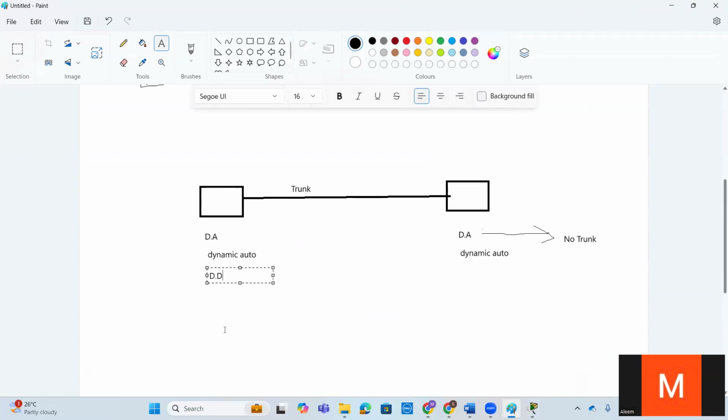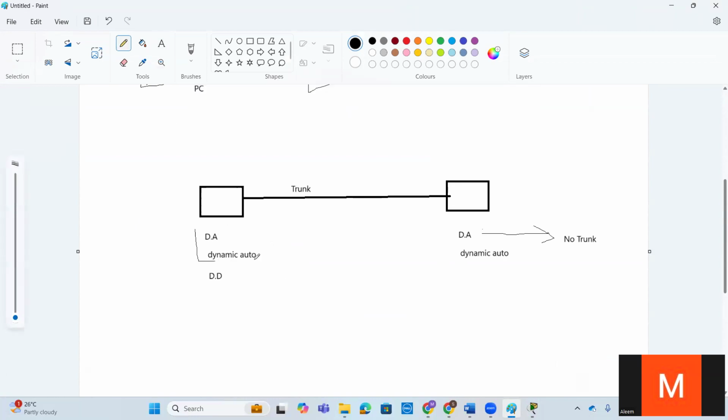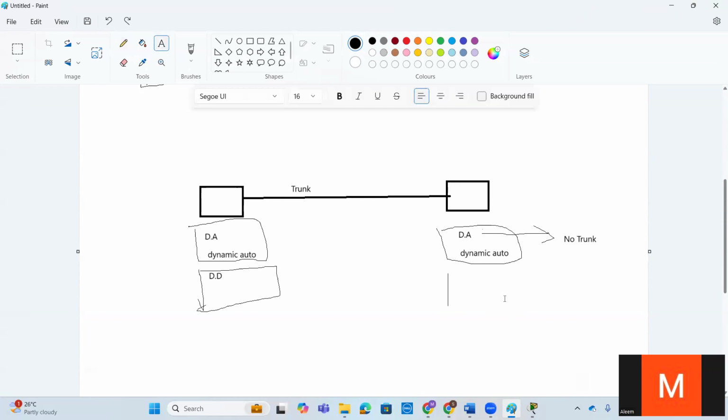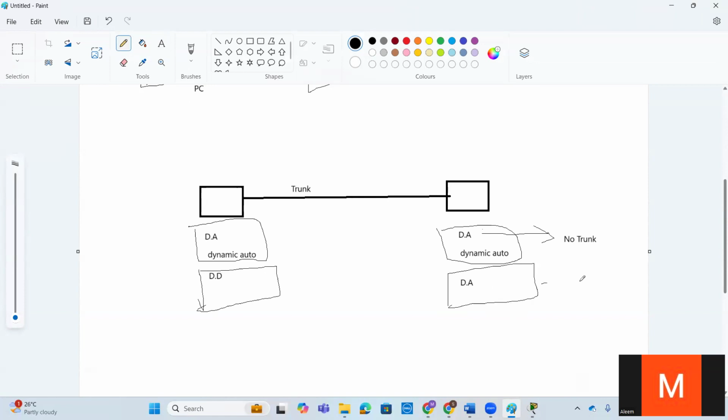If I configure dynamic desirable here and dynamic desirable here, this is one scenario. In another scenario, no trunk is established when one side is dynamic desirable and the other side is dynamic auto. I am not changing this one, only one switch configuration I try to change. This one is still dynamic auto. This is a second scenario. So in between, the trunk will be formed, the trunk will be established.